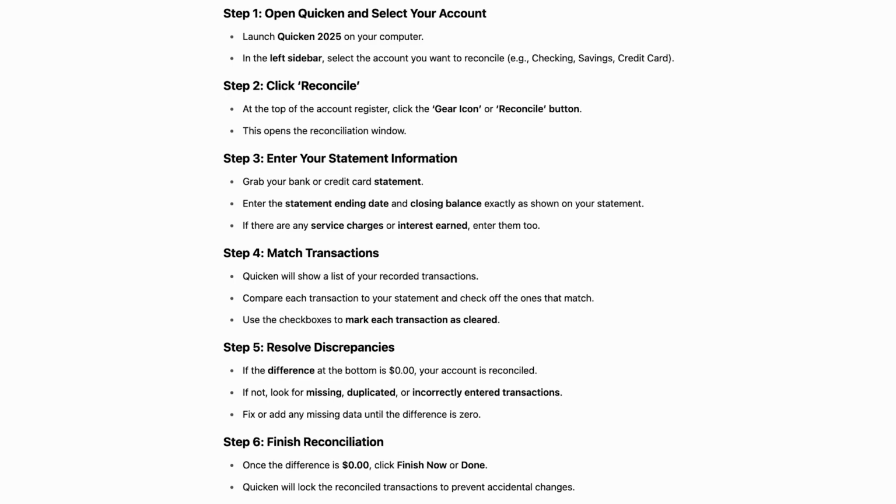Resolve discrepancies. If the difference at the bottom is 0, your account is reconciled. If not, look for missing, duplicated, or incorrectly entered transactions. Fix or add any missing data until the difference is 0.